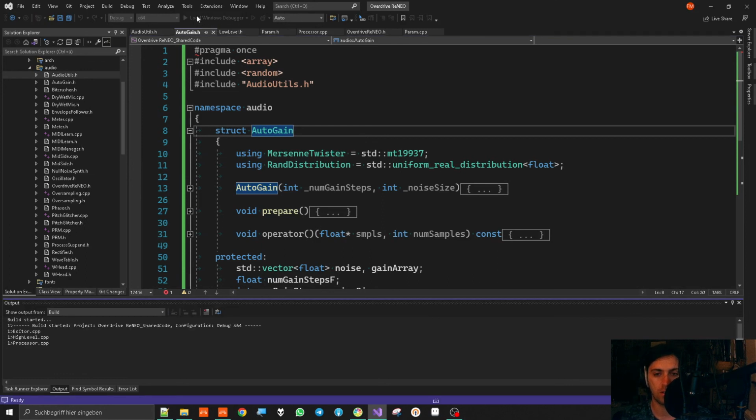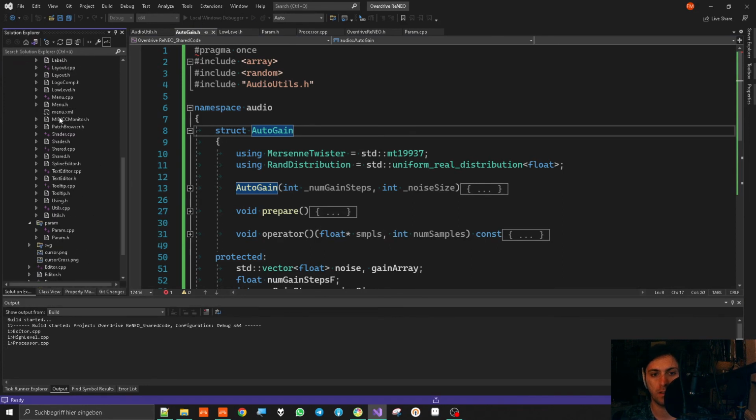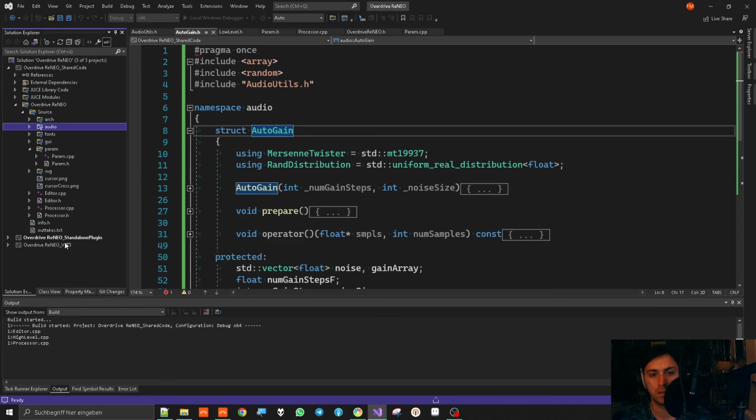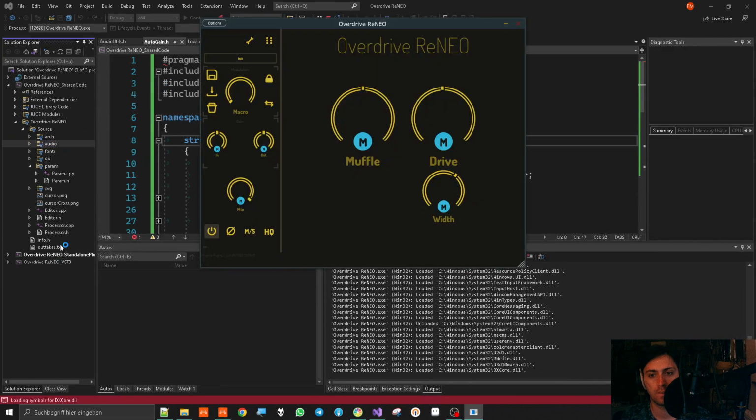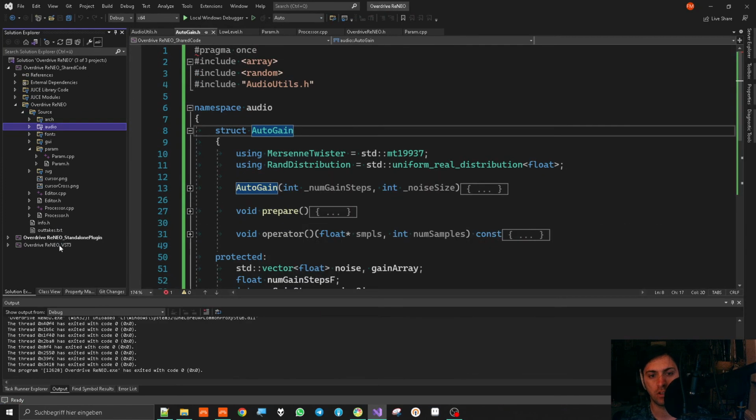Let's just run this code really quickly again, one last time. No, actually as a VST3 plugin, of course.